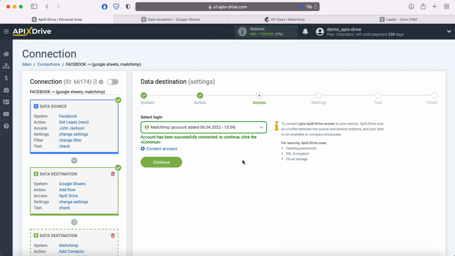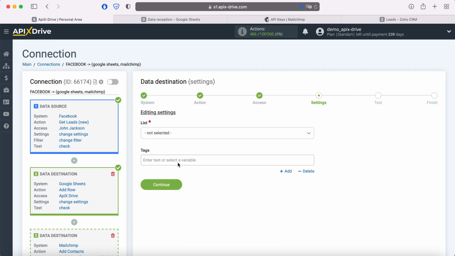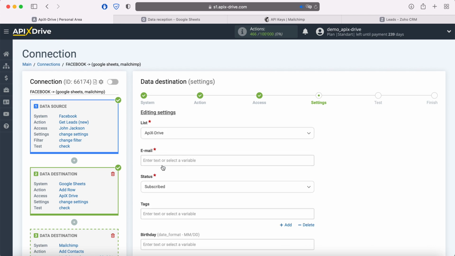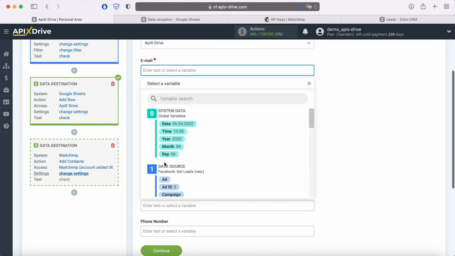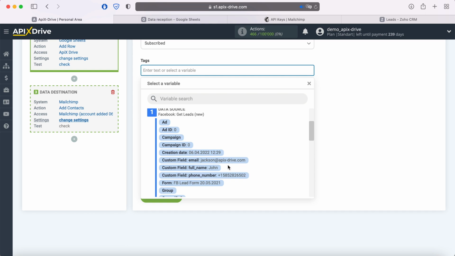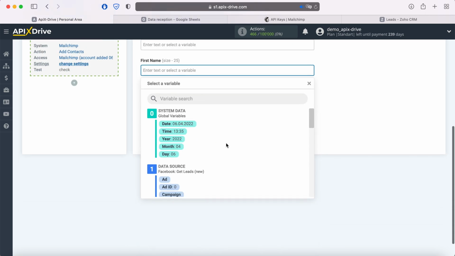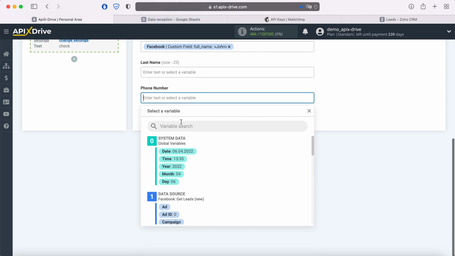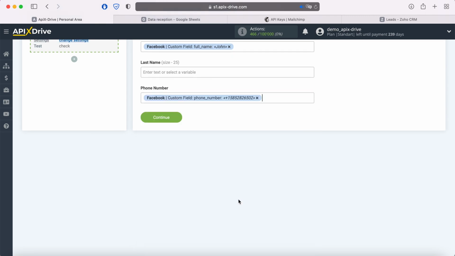When the connected login is displayed in the list, select it. At this stage, you need to select a list to which new contacts will be added with each new lead from Facebook. You now see the MailChimp fields for creating a new contact. You also assign variables from Facebook to these fields. When all the required fields are filled, click Continue.